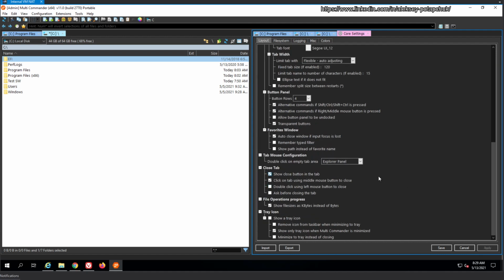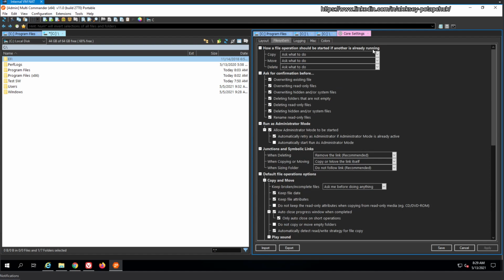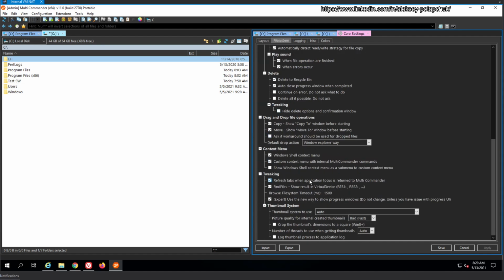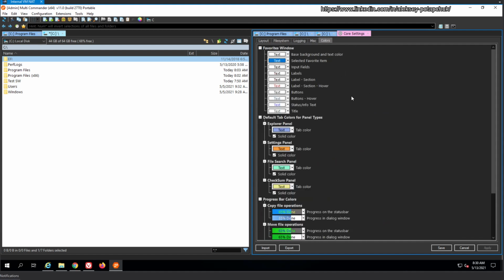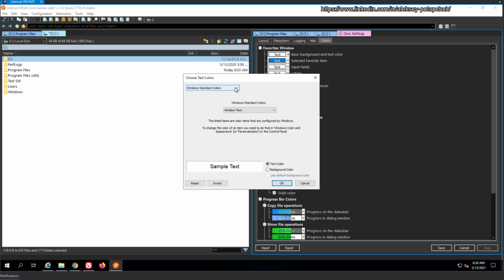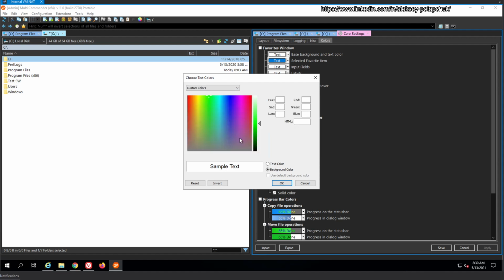The navigation is all right now. Show a tray icon, remove tray icon, touch my favorites window, English, file system, how file operations should be started. So all of those settings look a little bit weird. Logging, that's good. Colors, okay. Base background and color, really weird implementation. Windows standard colors. Window text, sample text, background color, window background, window custom colors.